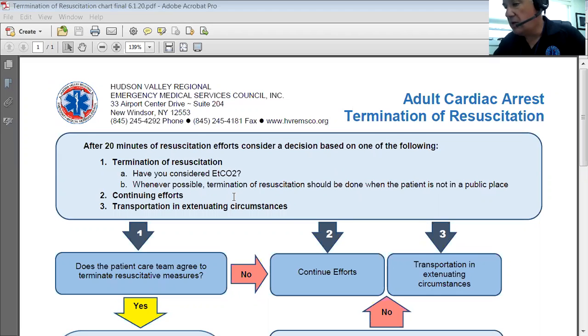So now, what's our guideline to determine when we would want to terminate resuscitation? They picked a 20-minute time frame. They said after 20 minutes of resuscitative efforts, consider a decision based on one of the following.